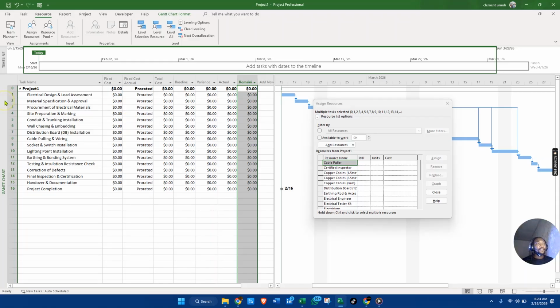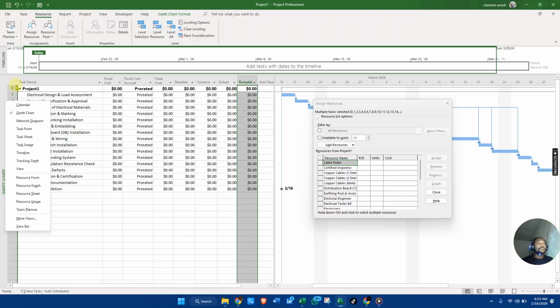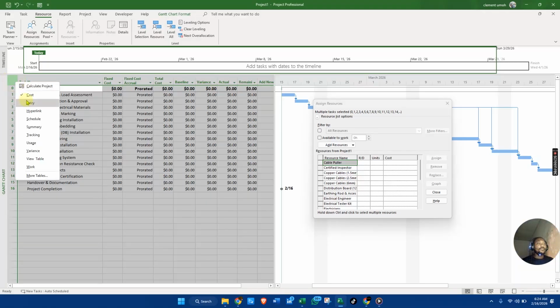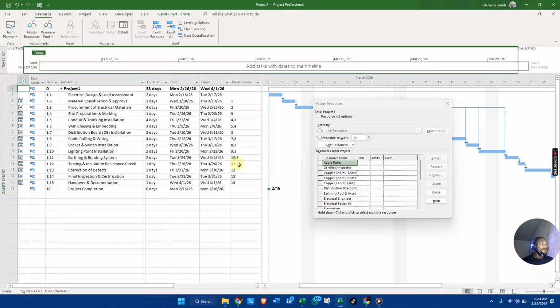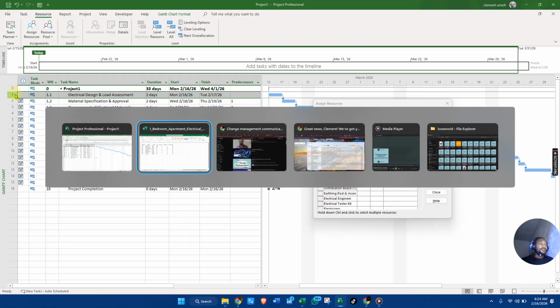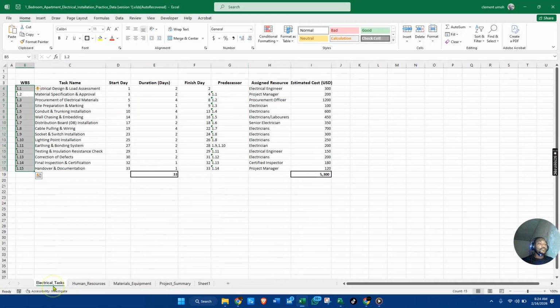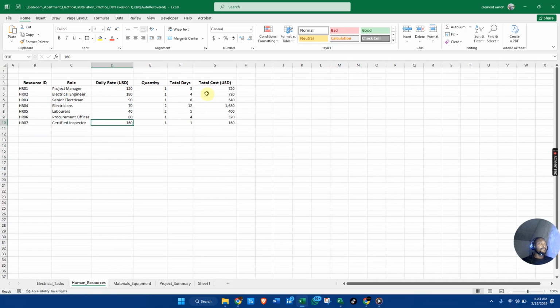Looking at what we showed you over the other side. So we'll come back to this place. We left click, go to entry. Now we're here. So now our electrical load assessment. I think we assigned to our electrical task. This over here, look at this assigned resource and how much we're paying them. This has to correlate to this.